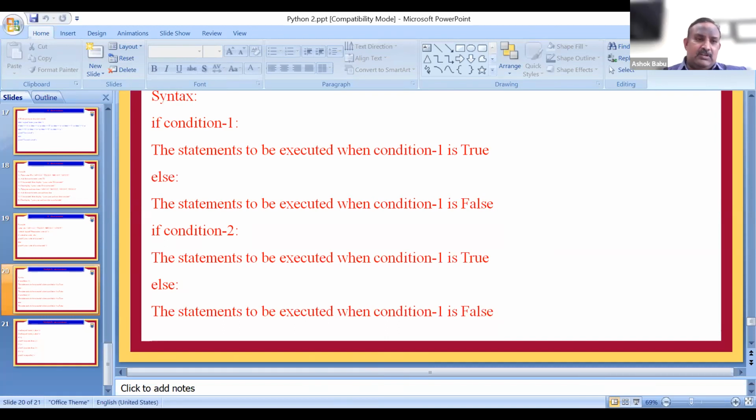Good afternoon, everyone. Today I'm going to discuss the multiple if-else statement. Here is the syntax of the multiple if-else statement. If you go through the syntax, we already know the if condition and else condition. So for the if condition, the statements to be executed when condition 1 is true.